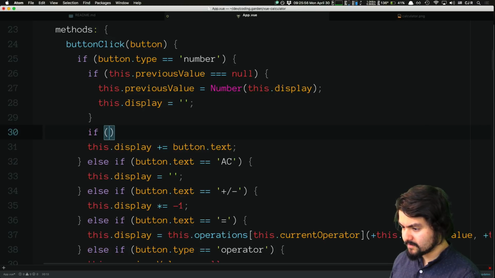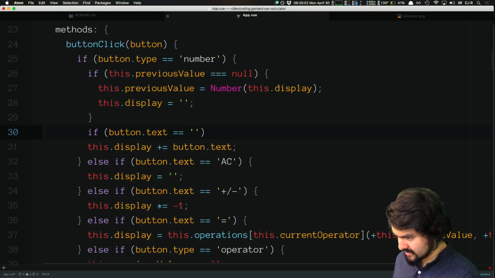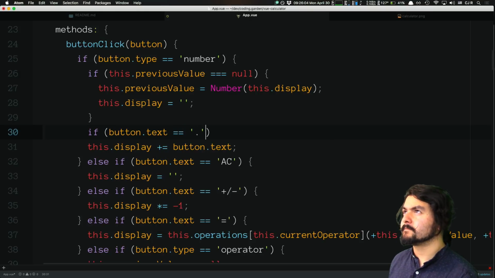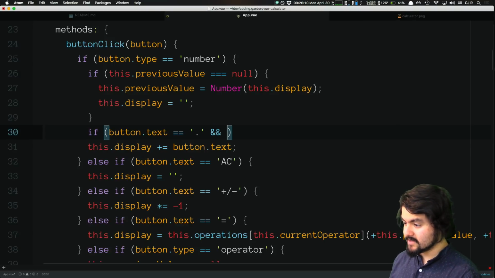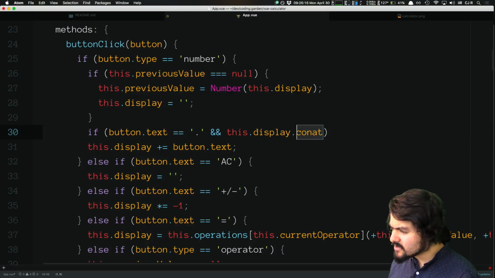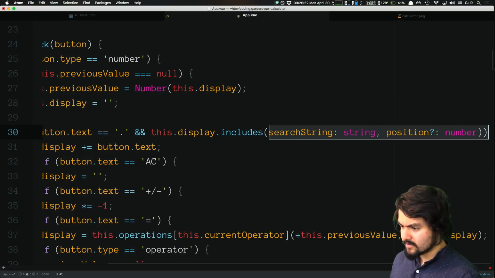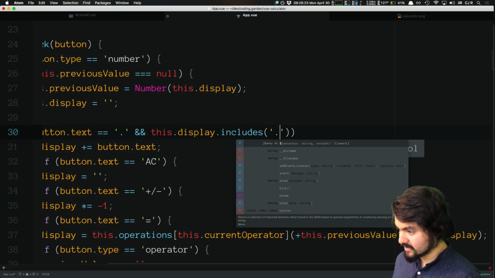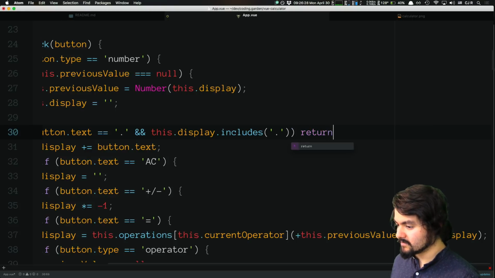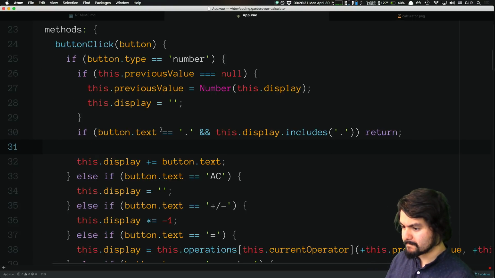if button.text is the period, and this dot display, can you do contains? I guess you could do index of includes. That's a good one. So if this dot display already includes a period, then we'll just return, meaning don't append to the display. Cool. Let's see what happens.